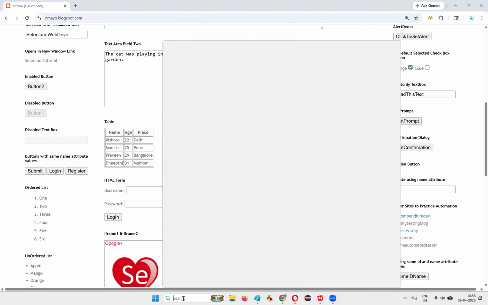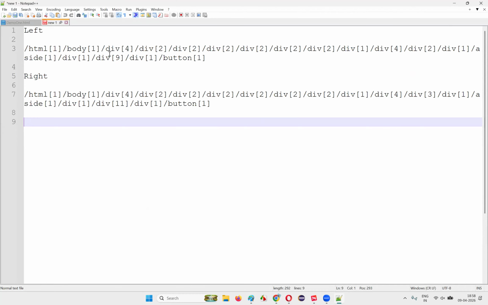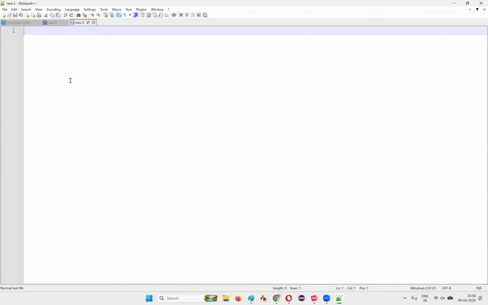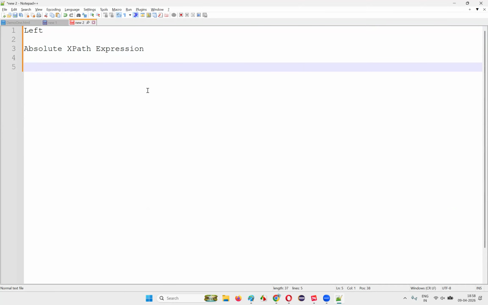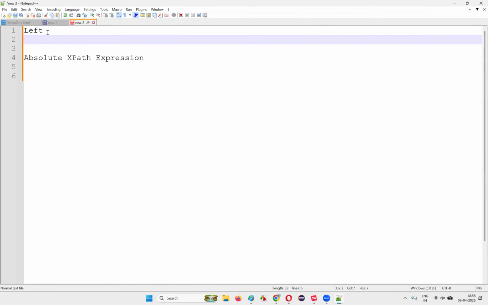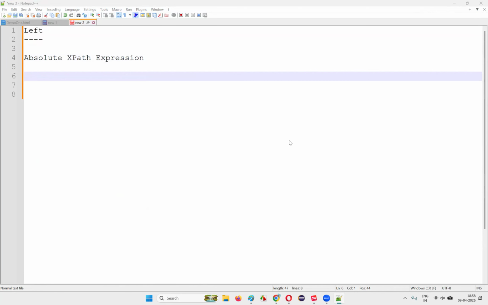When the button is on the left side of the page, I'll just open this notepad editor for noting things down. So here I'll go to a new editor where nothing is there. When the button is on the left side of the page, I'm going to create an absolute XPath expression first, an absolute XPath expression for that button.